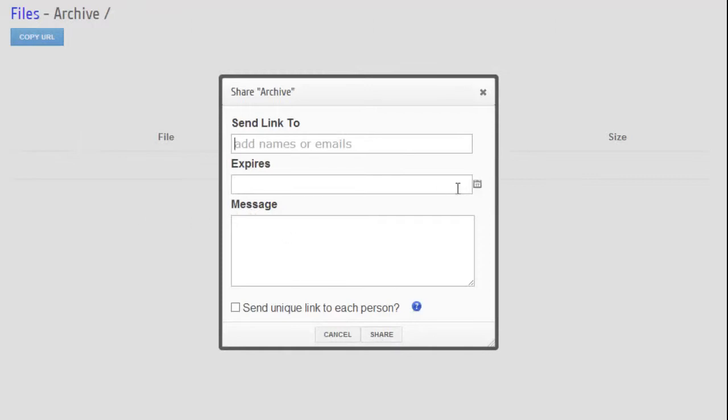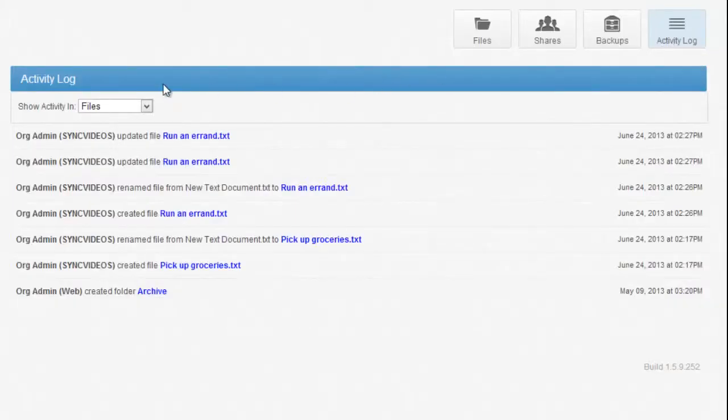The SyncTool allows you to put expiration dates on your shares. If you don't want the recipient to be able to access that file or folder after a specific date, that link will expire. You can also have the SyncTool send a unique link to each person on the thread. The reason you would want to do this is because you may want to know when the recipients are opening and downloading those files. The system will track all activity that occurs.